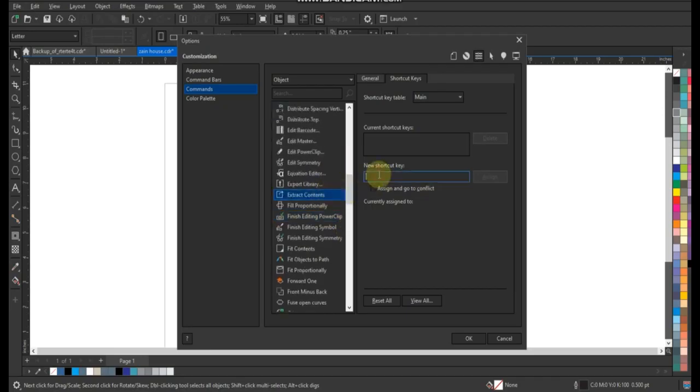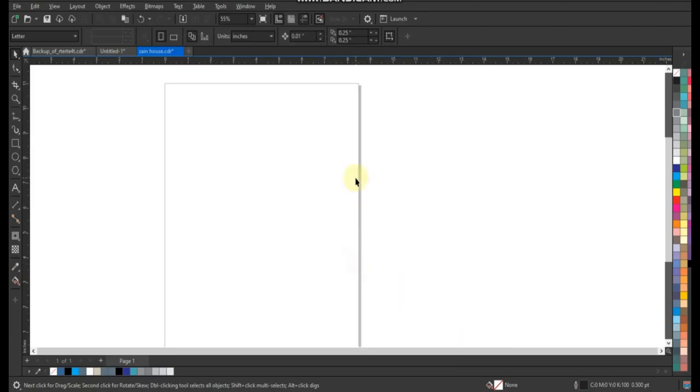Now scroll down to Extract Contents and put in an X there. Now find the Edit PowerClip and press E. So your PowerClip shortcut has been created. Practice it and it will work more smoothly.